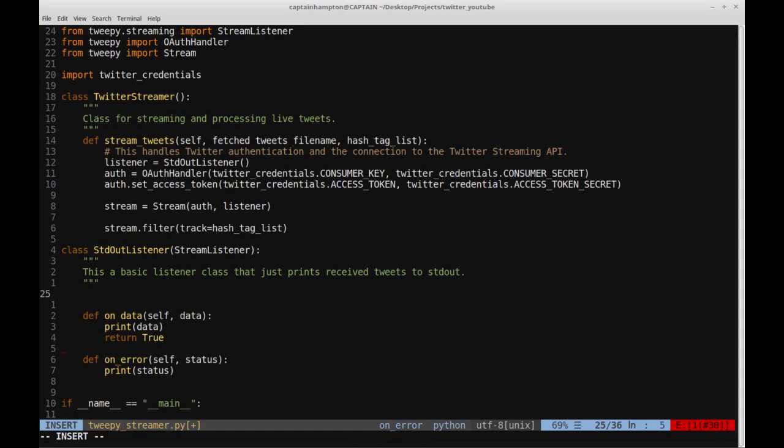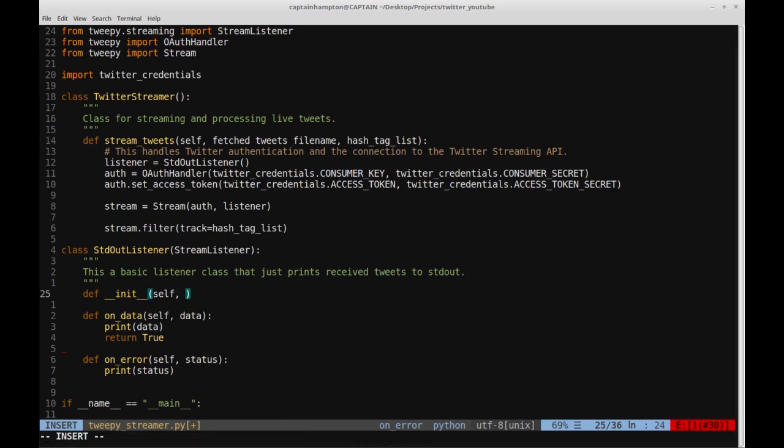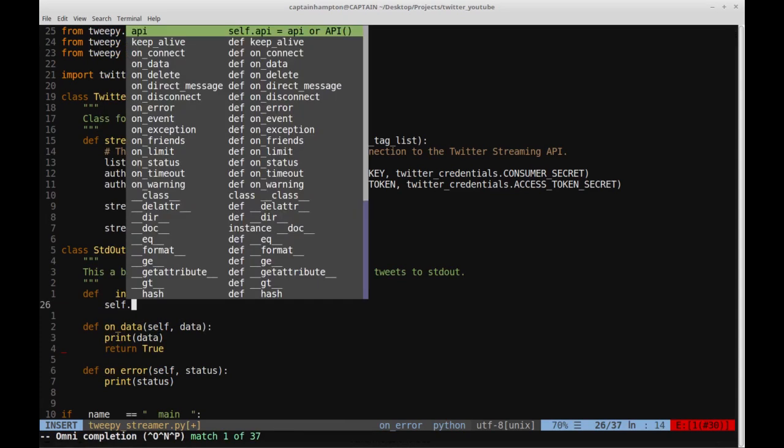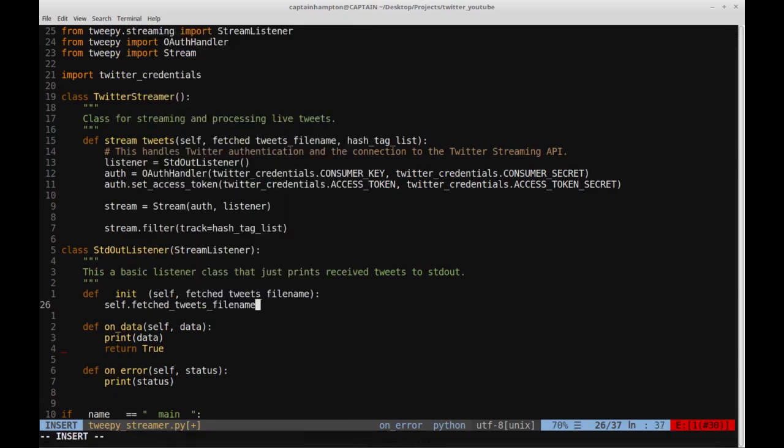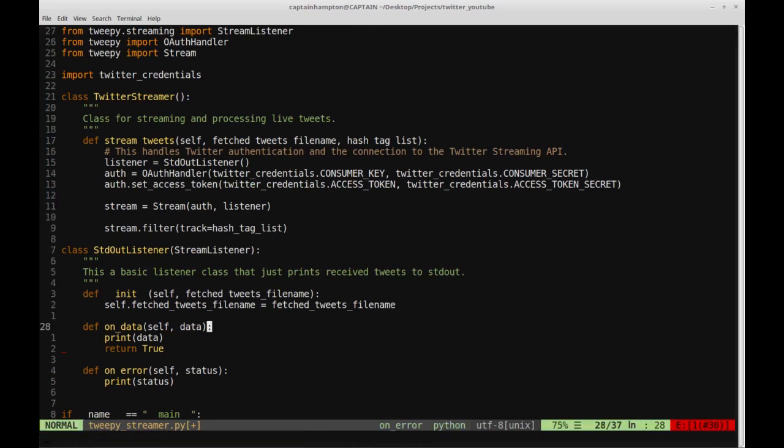So the first thing that we'll do is create a constructor for this class, because what I want to do is create a standard out listener object that may be associated with a file name that it's going to be writing to. So where do we want to store the tweets? I'm going to say fetched tweets file name, and this is a class variable, so self.fetched_tweets_file_name is equal to fetched tweets file name.